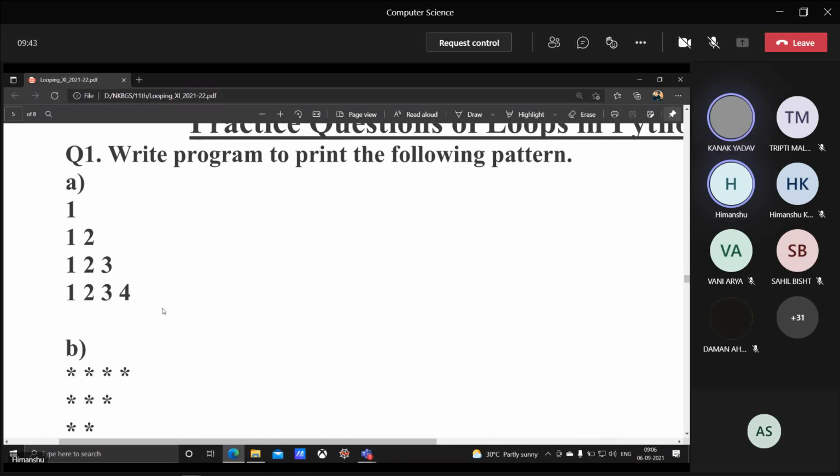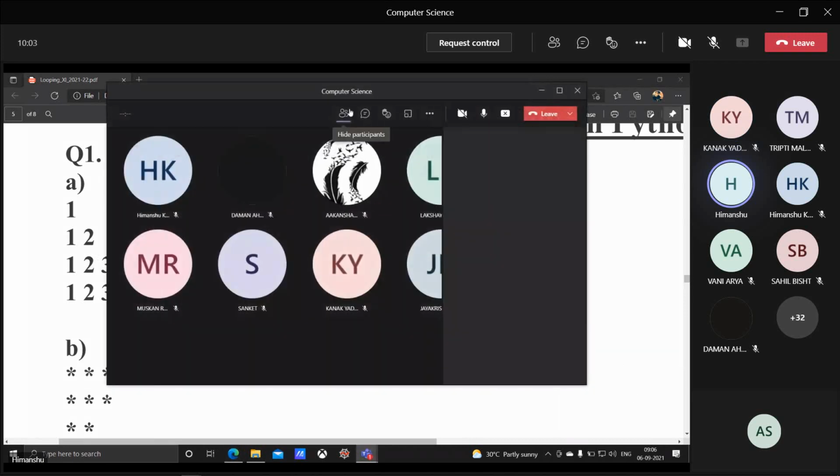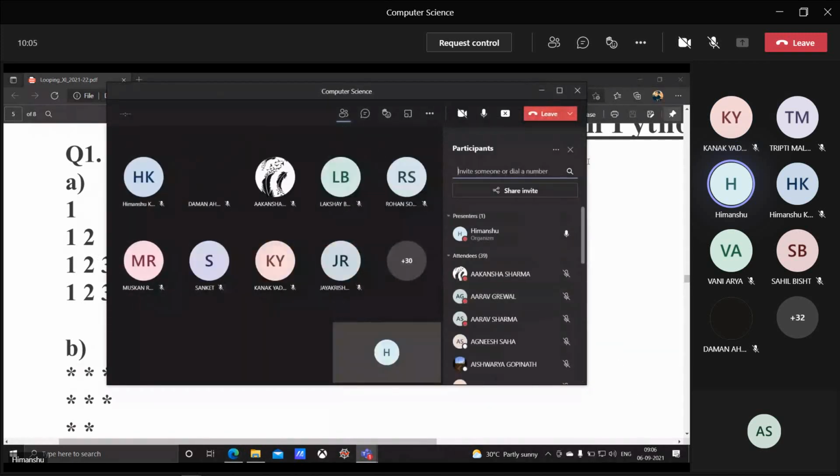Sir, 1 in the first, 2 in the second. Exactly. There is 1 column in the first row, 2 columns in the second row, 3 columns in the third row, and 4 columns in the fourth row. So you have to apply a nested loop and print this kind of pattern. Try this program. I can ask any one of you to share the screen and I'll see how many of you have written this program. Do it fast.